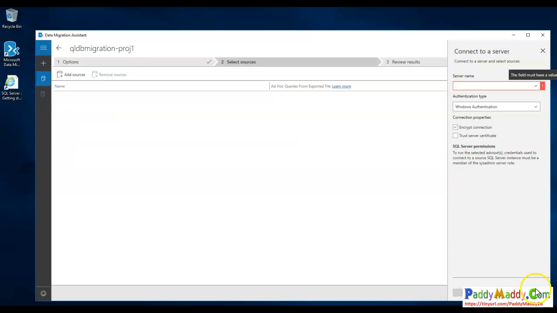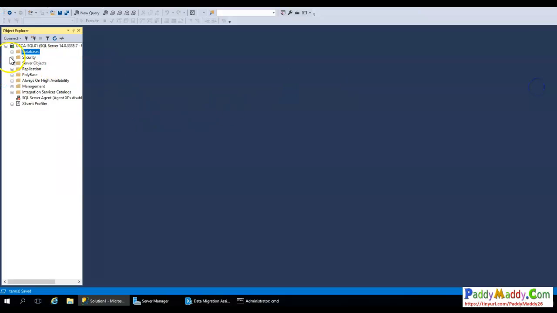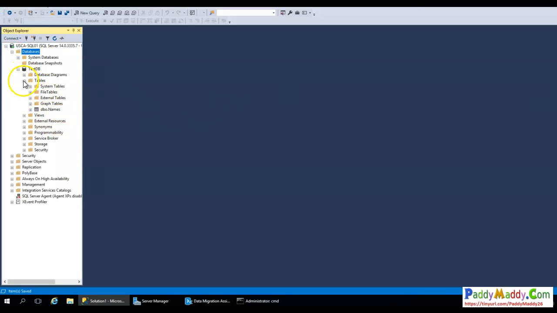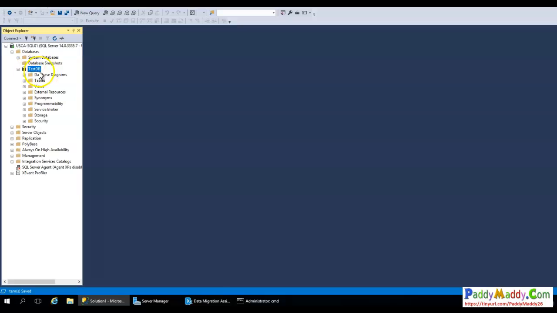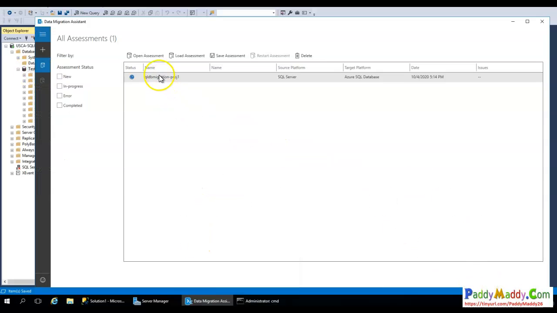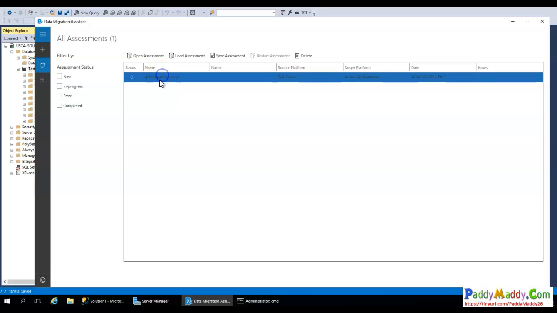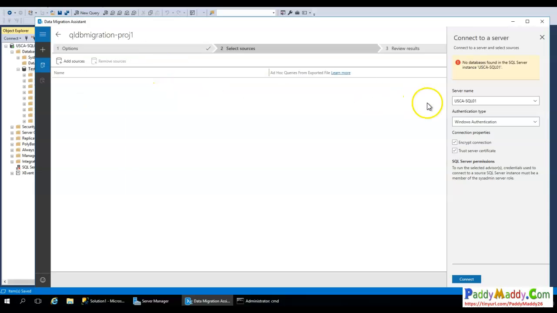That would actually ask me for the source information. Source is nothing but the machine where you have the database. In my case, I have created a backend database called testdb and also have a single table. So I'll just select that. In the second step, it's going to ask me for the SQL Server name and the authentication type, and make sure that if you're using the trusted server certificate, you can choose that. Once you have chosen that, click on connect.